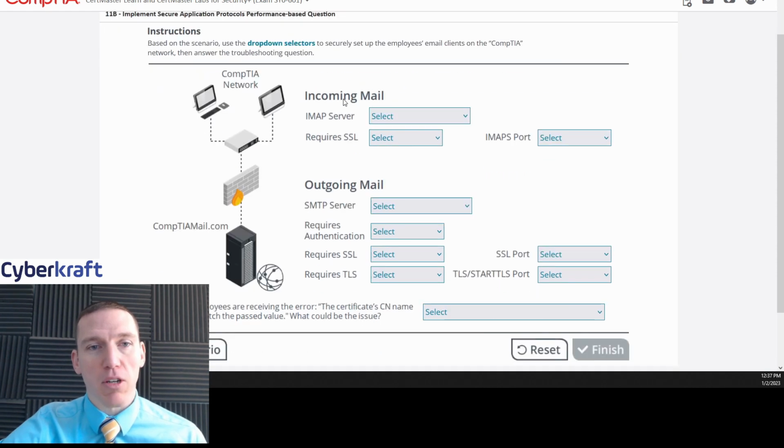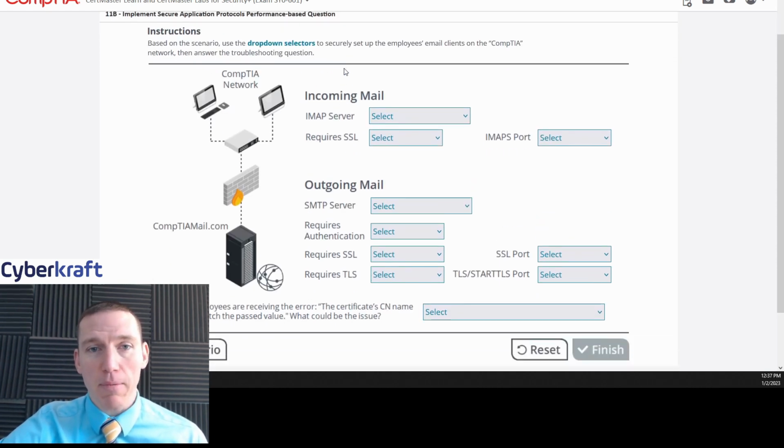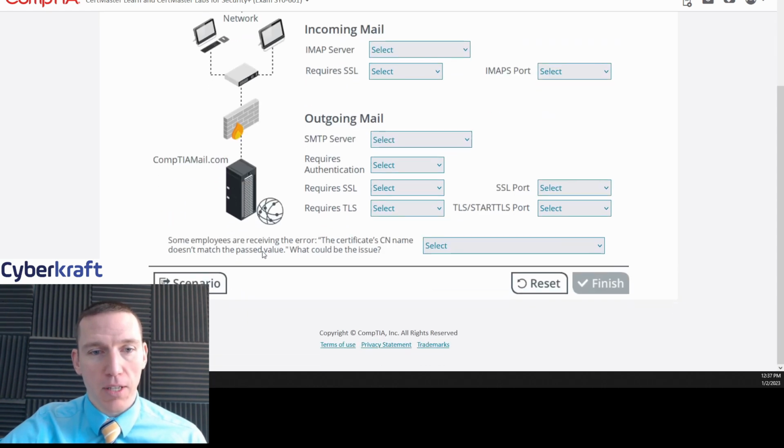Okay, so we're setting up email clients. I guess this is a little more accurate here. Application, so we're setting up email clients like Outlook or something like that to connect to the mail server, the CompTIA mail server. Now let's look at this scenario.